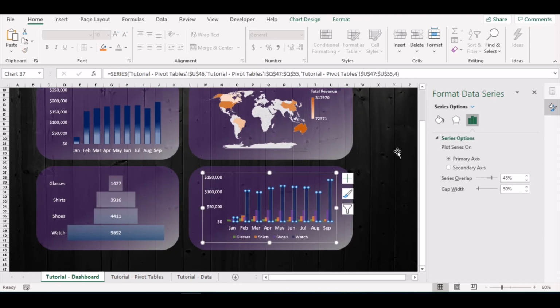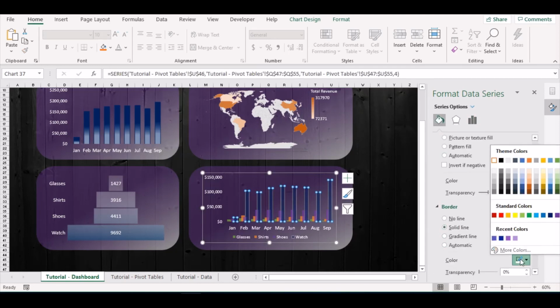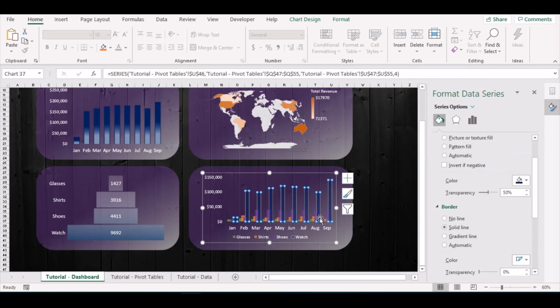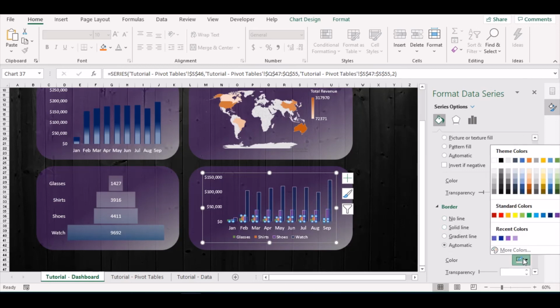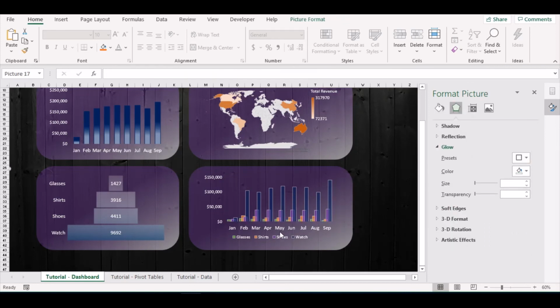Now here add a white solid line so we could have a clear boundary for every bar. This one is white again, and then solid line, this one is white again, and for the green ones solid line, select the color white. Okay, that's perfect.